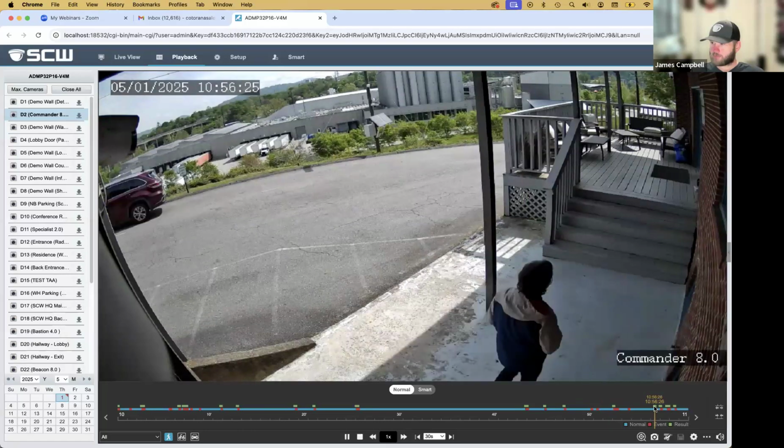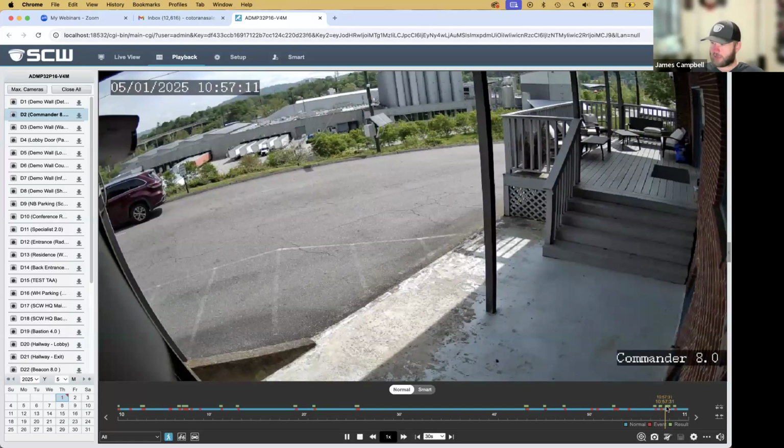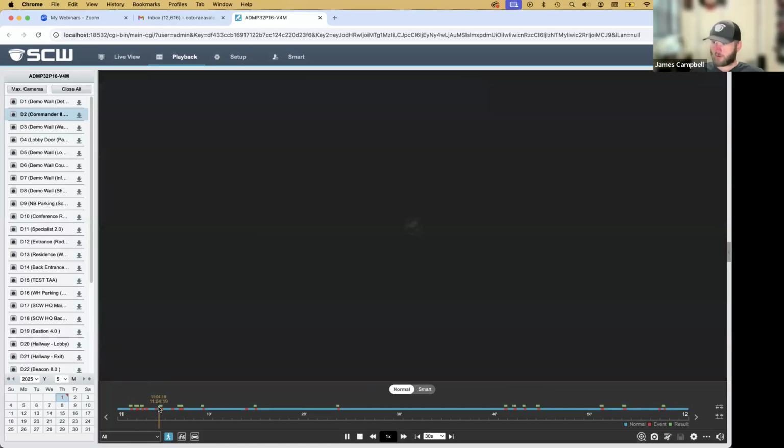I'll wait till he comes back here. I'll try to get him front forward so we can see if that makes much of a difference. Try a different camera here, maybe too. Let's see, we've got one here at 739-ish.